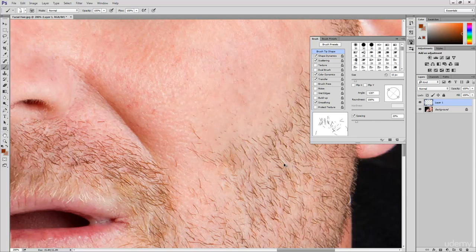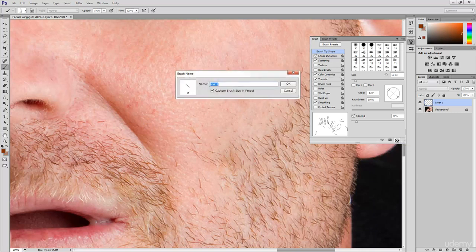And now I'd like to save this brush so I can use it in future projects. I'll go down and click the new brush icon. Then I'll name this brush Beard Brush. And click OK.